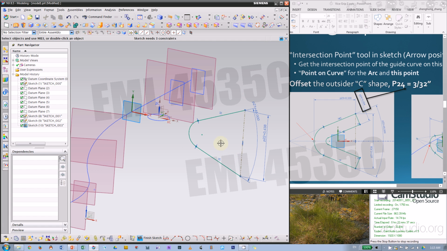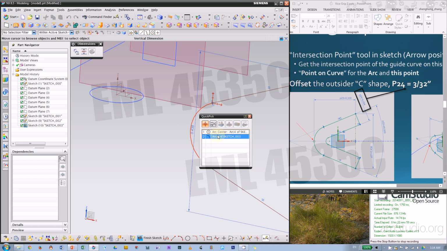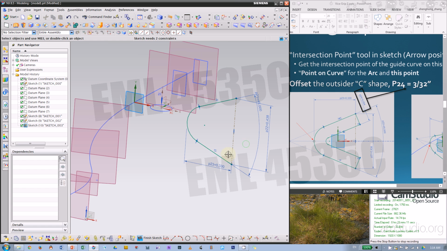Okay, and the total width of this C shape is 0.33. So that's between this reference line to this arc, not the center point, but this arc. So if you have a hard time picking up this arc, you can always wait and click, pick this arc. That's the horizontal distance between them. So that'll be 0.33. Okay, so what do we need more? The shape is good, it's only the position.